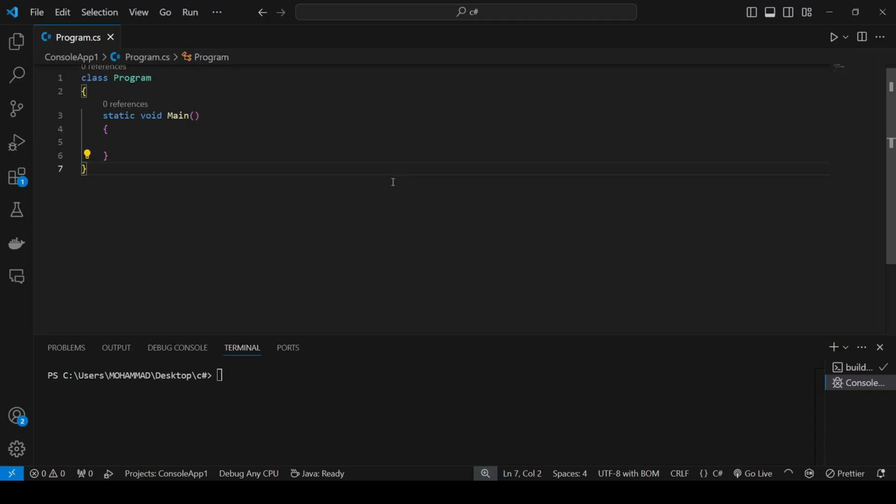Want to group multiple values together without creating a class? Learn how to use tuples in C# to simplify your data handling. A tuple is a lightweight data structure in C# that allows you to group multiple values of different types into a single object without creating a class. Create a tuple that holds a name, age, and email address.